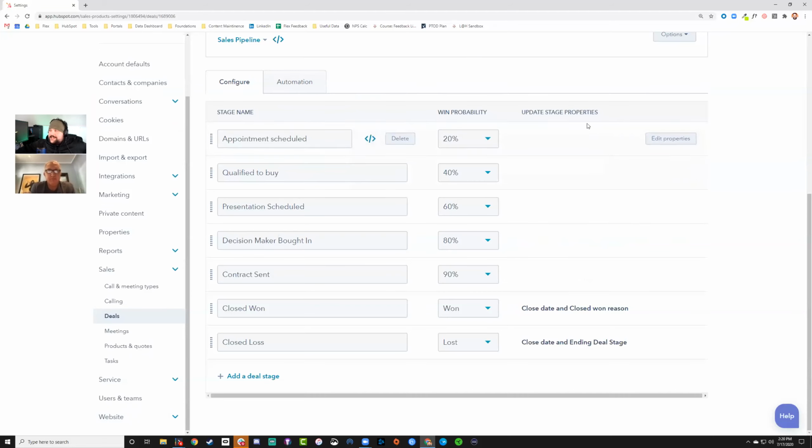You'll notice here under this update stage properties thing that we were talking about earlier, by default there's a close won reason, and you can do a close lost reason too. That can help you say, why did this deal close? Why did this deal lose? You can set up different properties that help you measure why these deals aren't going through. So don't delete a deal just because it doesn't go your way. That's a really good point.